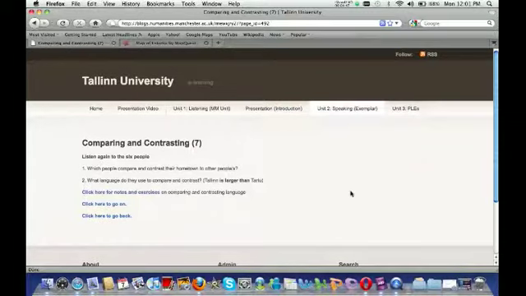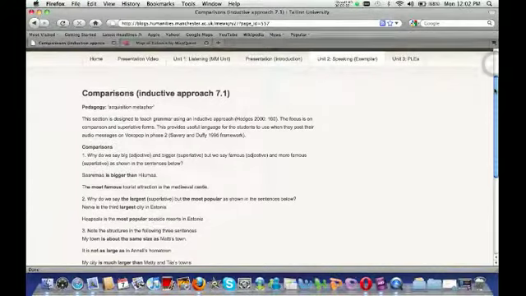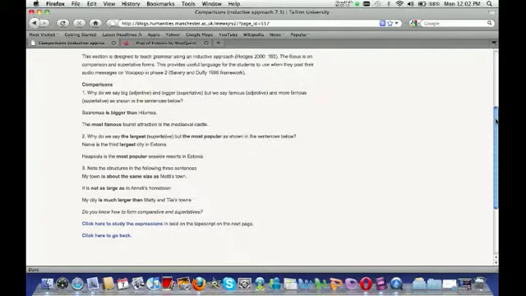And now we come to the language points, comparing and contrasting. Which people compare and contrast their hometown to other people's? And what language they use to compare and contrast, like Tallinn is larger than Tartu, etc. So I put another layer here where I go into comparisons using an inductive approach. Okay, so why do we say big and bigger, but we say famous and more famous, and so on?